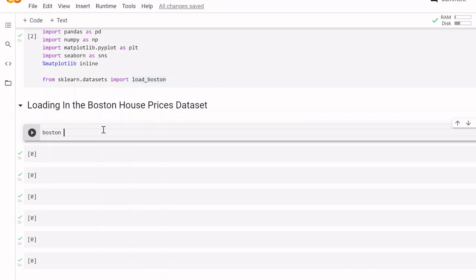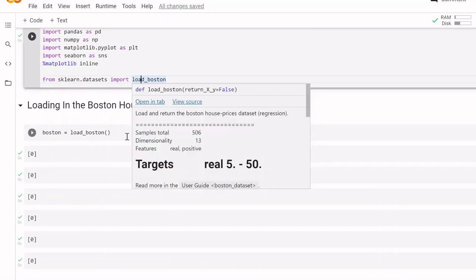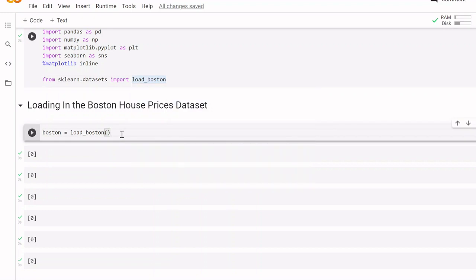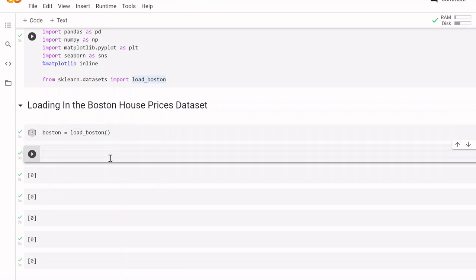We'll do this by saying boston equals load_boston. This load_boston function is one of the functionalities that I mentioned is in the documentation for the scikit-learn dataset. So if you do have questions about that, you can refer to that link. Now we've loaded in the Boston dataset. Let's run this cell. Great.